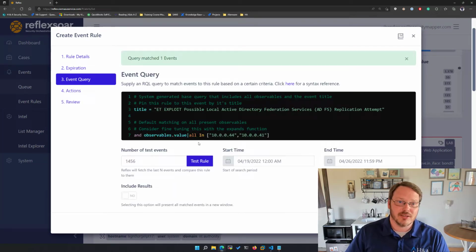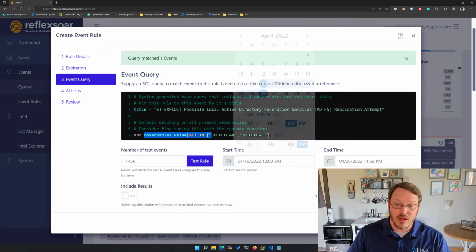And then I can hit test. That confirms that this is going to match the event that I was just looking at. Now I can be a bit more granular in here. Like I could, instead of doing observables, actually pop this out and do the raw log.